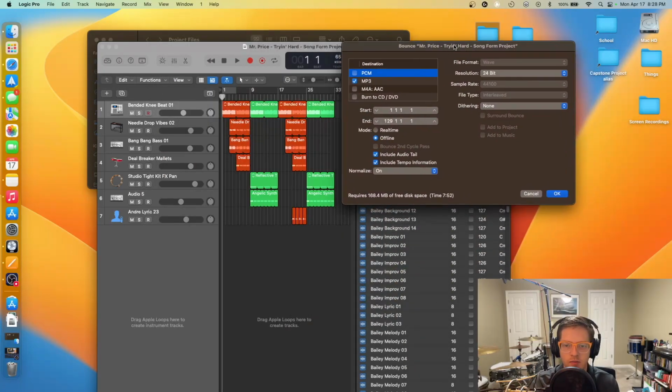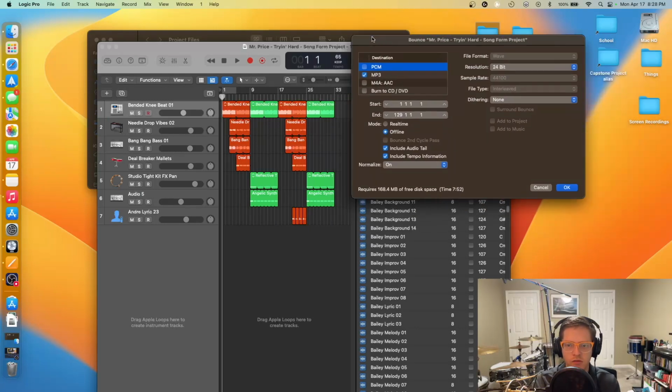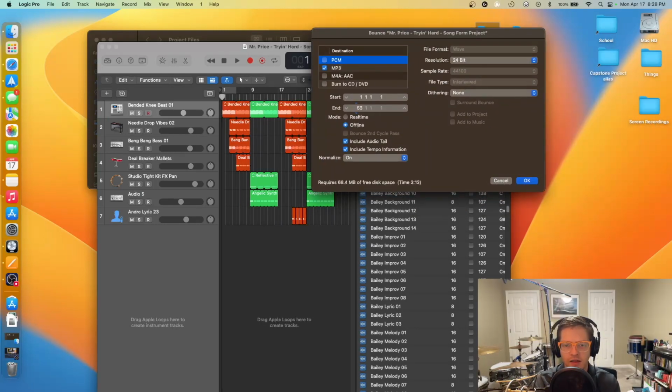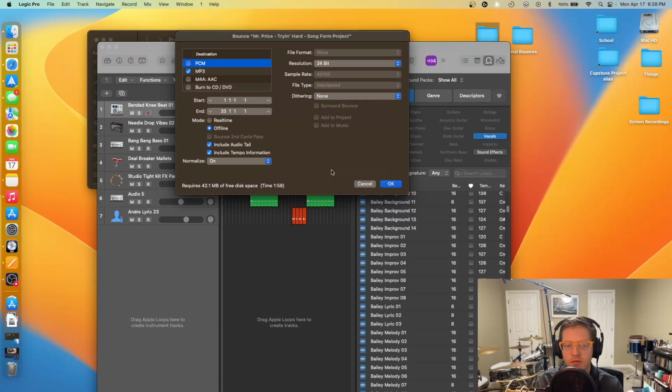Couple things you need to think about when you're bouncing. Most important, your bounce will start where you tell it to and end where you tell it to. So if you want it to start at the beginning, make sure it's ones all the way across the board like that. And where I want mine to end, because you can see my project ends here neatly at 33 bars, is I'm going to end mine at 33 bars. Yours should hopefully be over 64 because that was the requirement of the project. So I'm going to bounce the first 33 bars of mine. Everything else can be left kind of how it is, offline, include the audio tail and tempo information. Normalize is fine. Resolution 24 is fine, no dithering. And then we just hit OK.